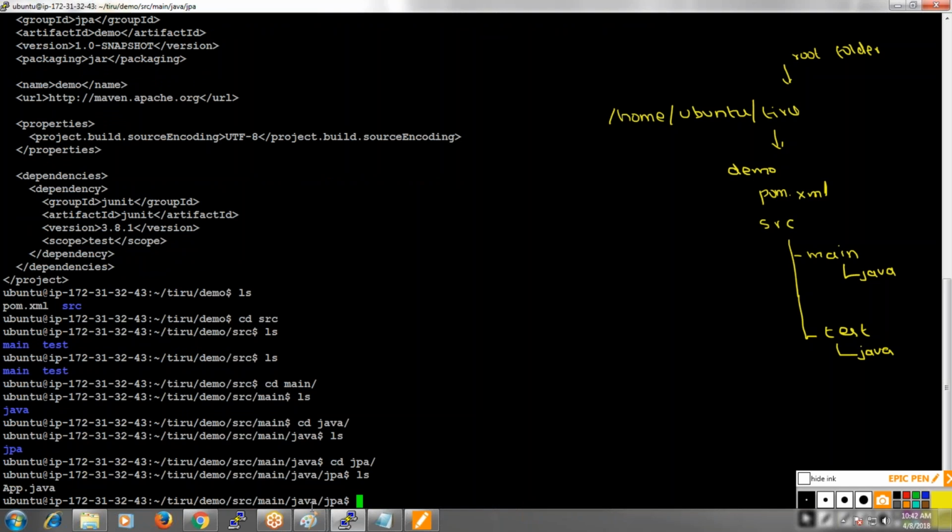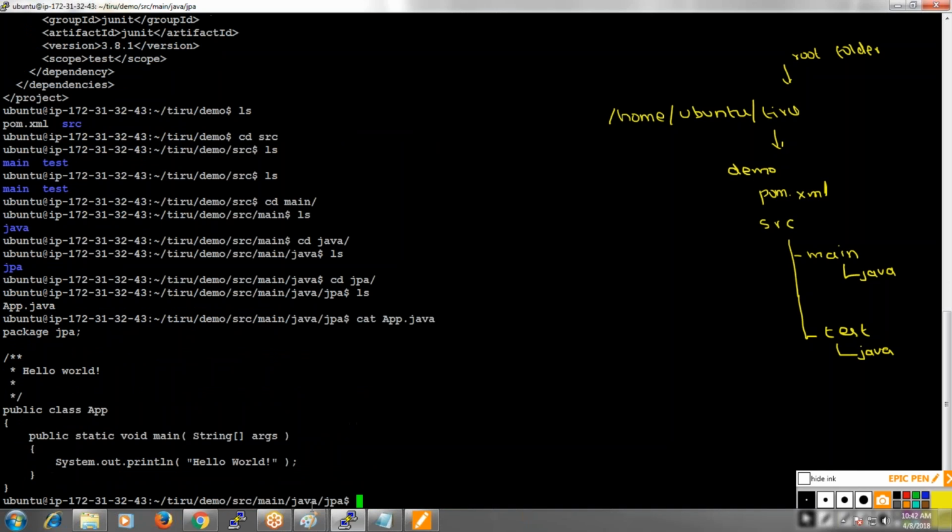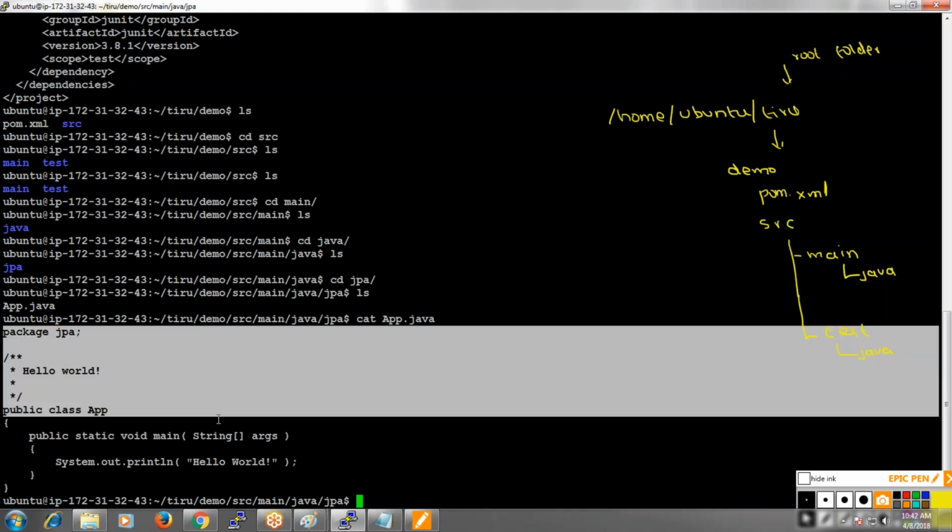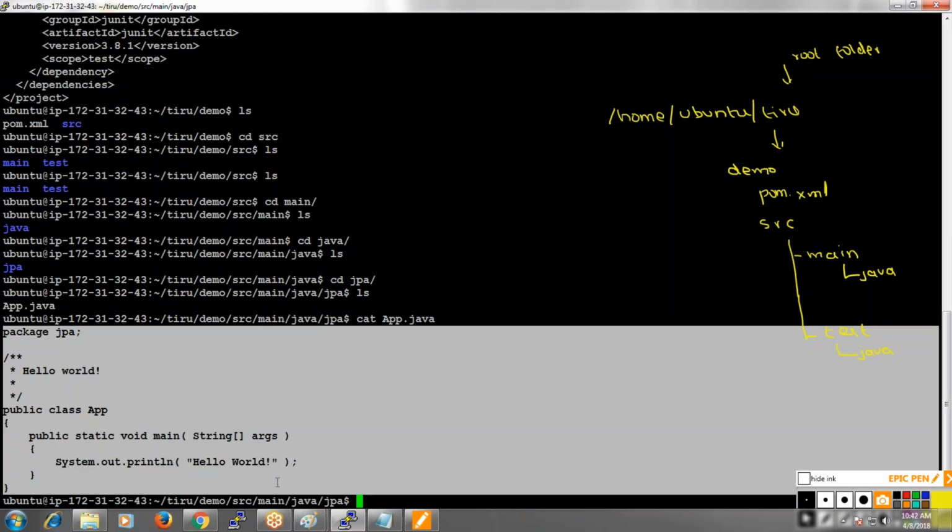The package is JPA. JPA is the package name. Okay, we have given the package name as JPA. Under JPA, you have app.java. If you type app.java, this is a simple program which displays hello world. Public class app, which is under the package JPA. Now we can find the package name is JPA. We have not created this. The template that we make use of, that is the archetype, has created a sample Java code for practice purposes.